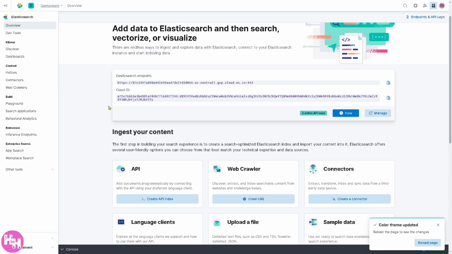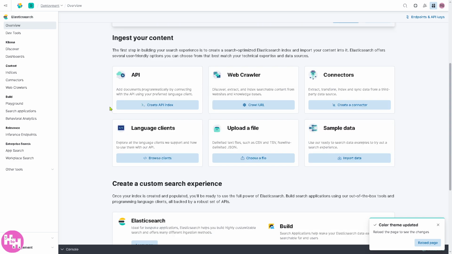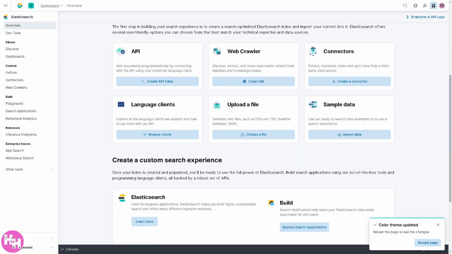Remember that Elastic helps you collect and visualize logs, metrics, and traces, and of course you can gain real-time insights into your infrastructure.